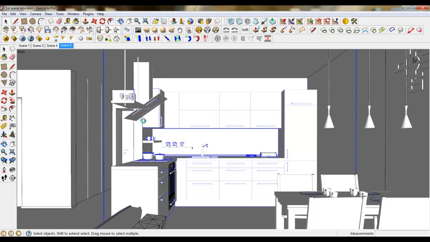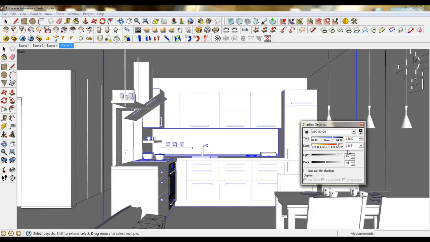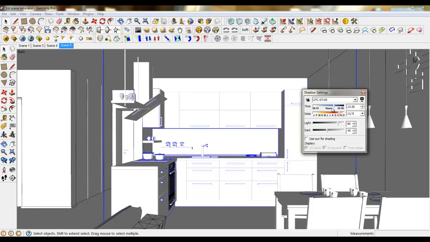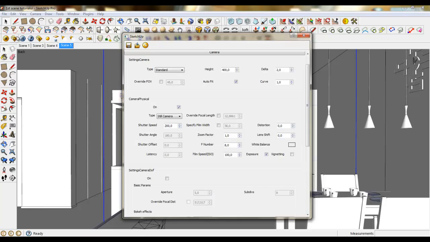Firstly, we should make the same time on SketchUp. So go to Window, Shadows, and click a time. It's 13:50, and it's 11 and 8. Date is okay. So now go to the V-Ray.